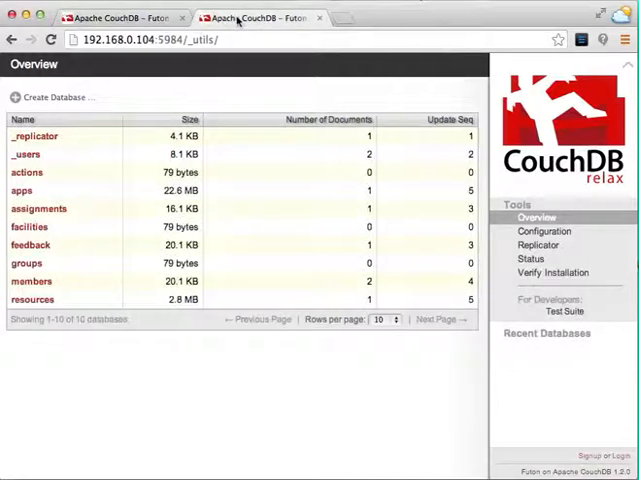If I look over at the address of 192.168.0.104:5984/_utils, I'll see our community BeLL. This is a list of all the databases that are in our community BeLL. Right now we have one document in resources. This is a very young community BeLL, so we just have one resource in there right now.